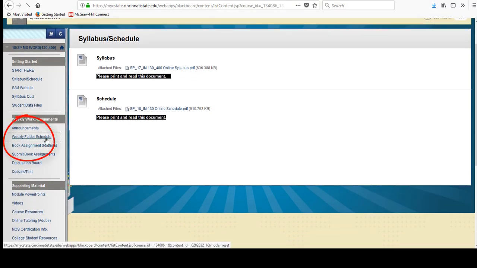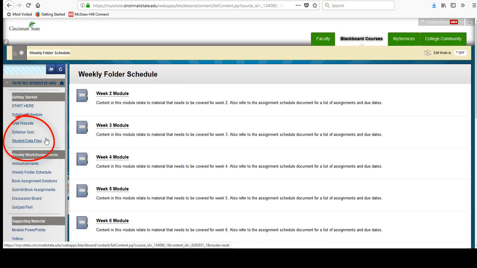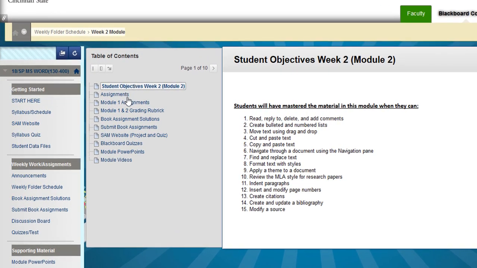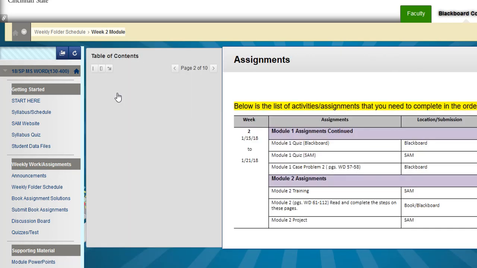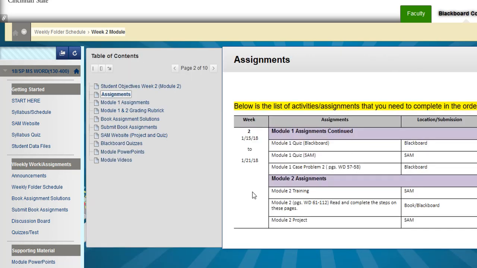The other place that you can also get the same information is to click on Weekly Folder and then click on the week that we're in. So for week 2, this is going to be presented to you in a list form. You have the student outcomes, which are things you're going to be learning new this week. And then you have the assignments. This is no different than what you just saw on the schedule. I just copied and pasted.